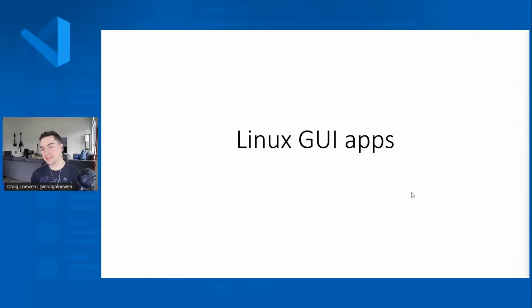And the last one is Linux GUI apps. So I showed GUI applications working. How does that actually work behind the scenes? Like, what's the magic behind that?